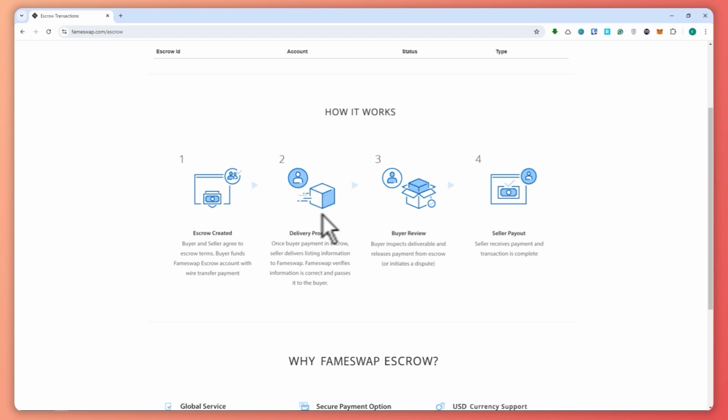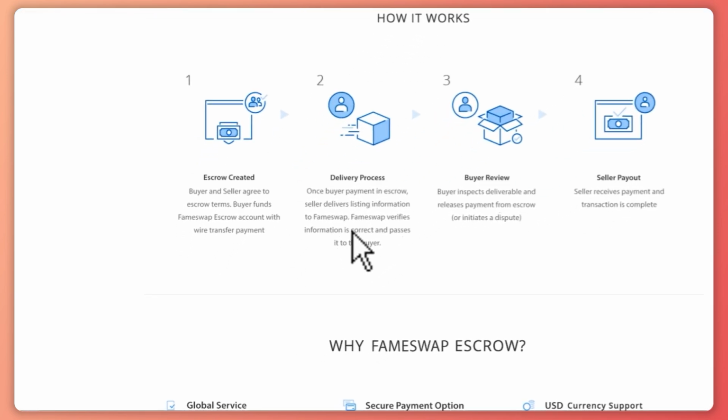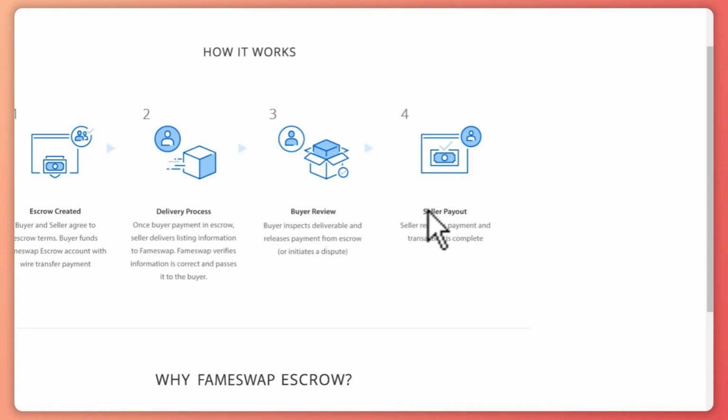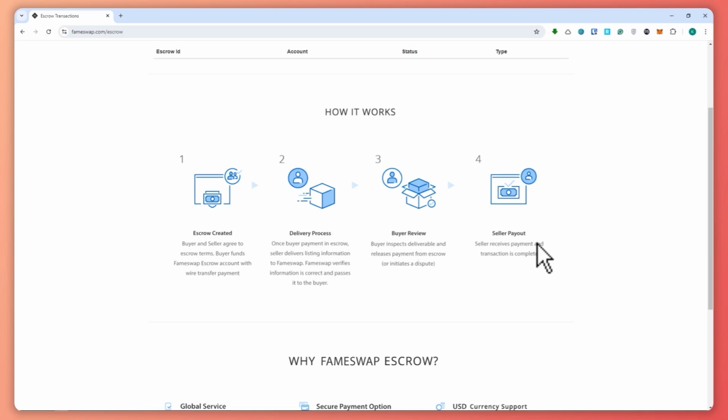After that, once escrow receives the payment that you have just sent, then escrow, or FameSwap, would receive the details of the account from the seller. Then FameSwap would verify that the information is correct and pass it to you, the buyer. After that, you will have the time to inspect the account. Make sure that nothing goes wrong and everything is included as advertised on the account. Once you have made sure everything is good, you can confirm the seller payout. Once you have confirmed that, the seller will receive the payment and the transaction is complete.